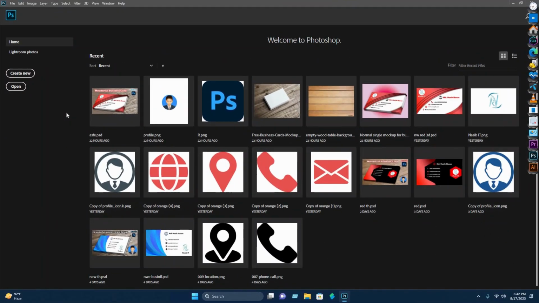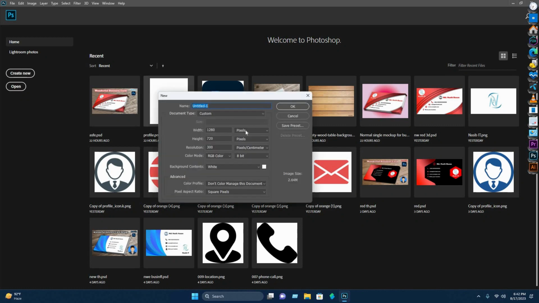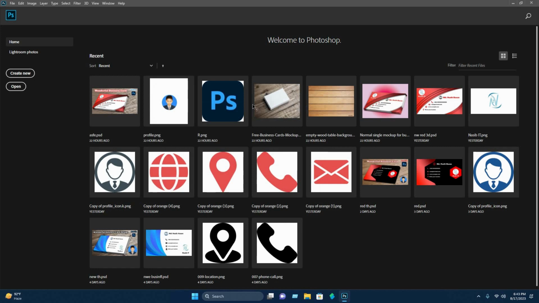So friends, first of all we have to set our page to design the business card. To do it we have to click on here. Then we have to select inches from here. Then we have to click on the box, then right here 3.5. Then you have to click on this box and type here 2. Then you have to click on the OK.